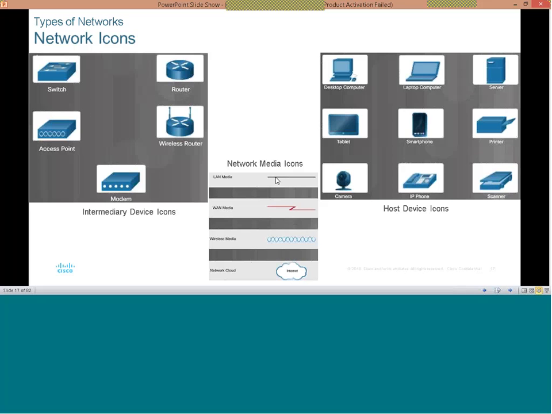So each of these icons tells you whether you're dealing with a LAN, a WAN, wireless, or a network cloud. That way, once I take you to the Packet Tracer and begin to bring out some of this media, you won't get confused. To the right, you can see a desktop computer. These are end devices, or what we call host devices. This is a laptop, this is a server. You can see a tablet, smartphone, printer, camera, IP phone, scanner.